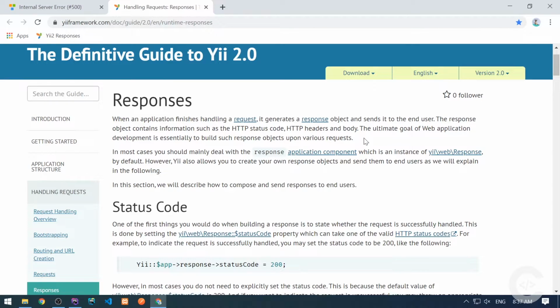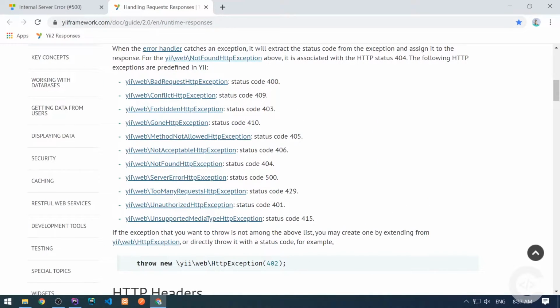I recommend checking out the following link, which will be in the video description. Here we can see the error exceptions provided by the framework, and what status code each of them sets, like NotFoundHttpException 404, ServerErrorHttpException 500, UnauthorizedHttpException, ForbiddenHttpException, and so on. So I really recommend checking out the following link.